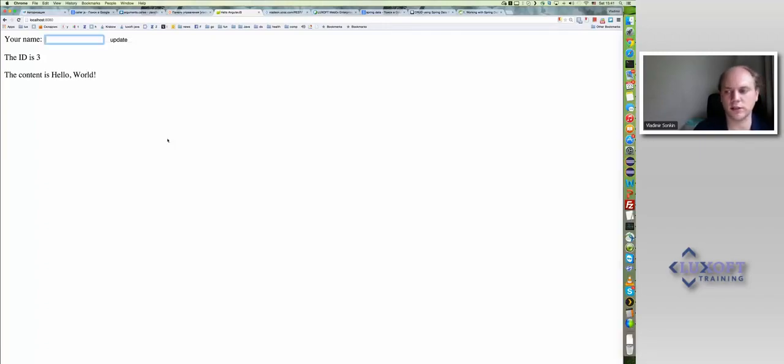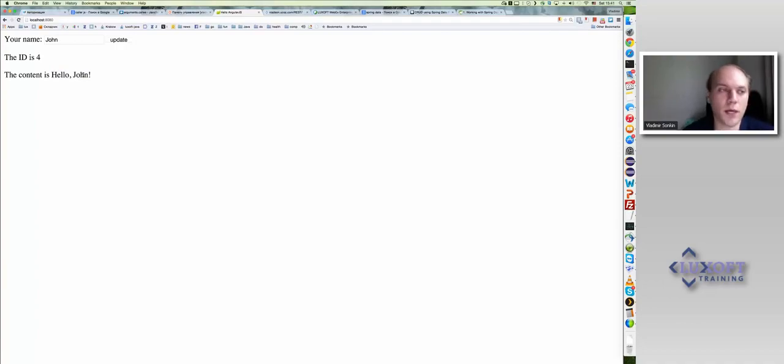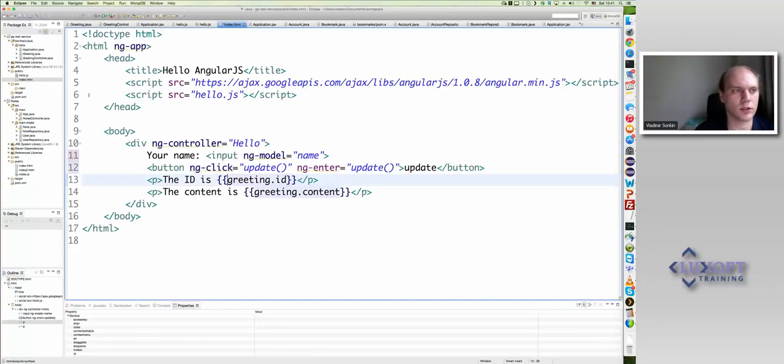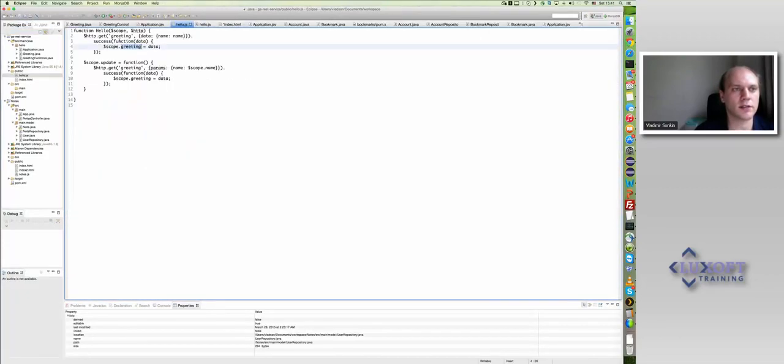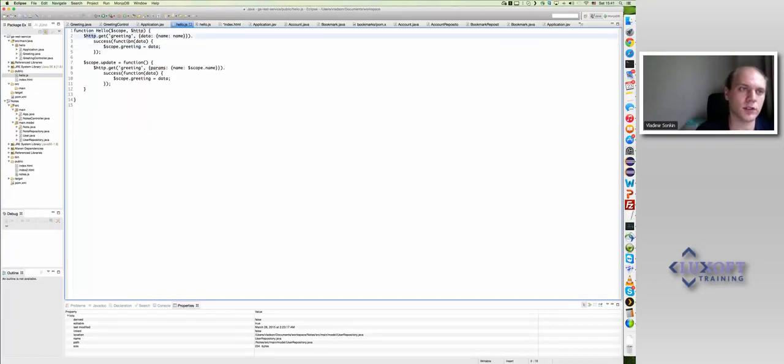If we enter some name, for example John, and press update, we can see the ID is 4 and the content is hello John. Hello John is generated from our Java backend, and this is a rendered template. So what we have here is that we are sending an asynchronous request to the server, to the greeting page, and we are also passing the name, and we are getting the data from the server, and we are setting greeting here.